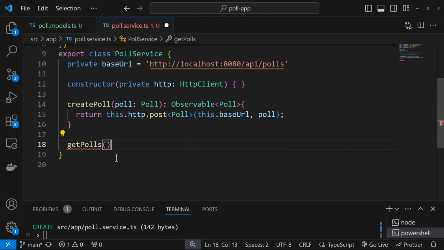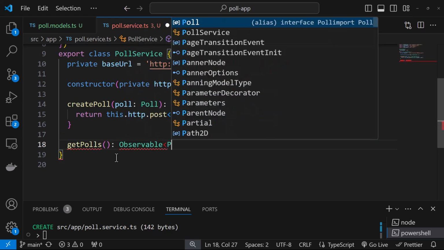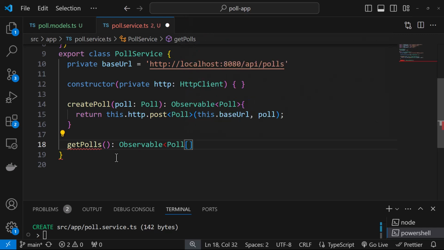Okay, so I have getPolls, and then I'm going to say Observable, and I'm going to say this is going to be a Poll array, something like this. So it's an array of type Poll. Okay, that is how it is.